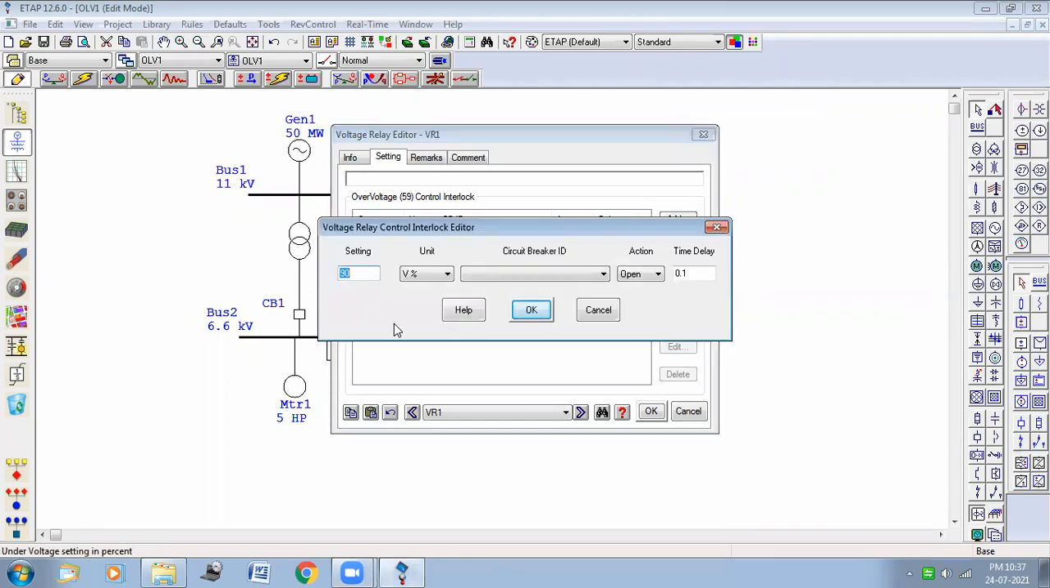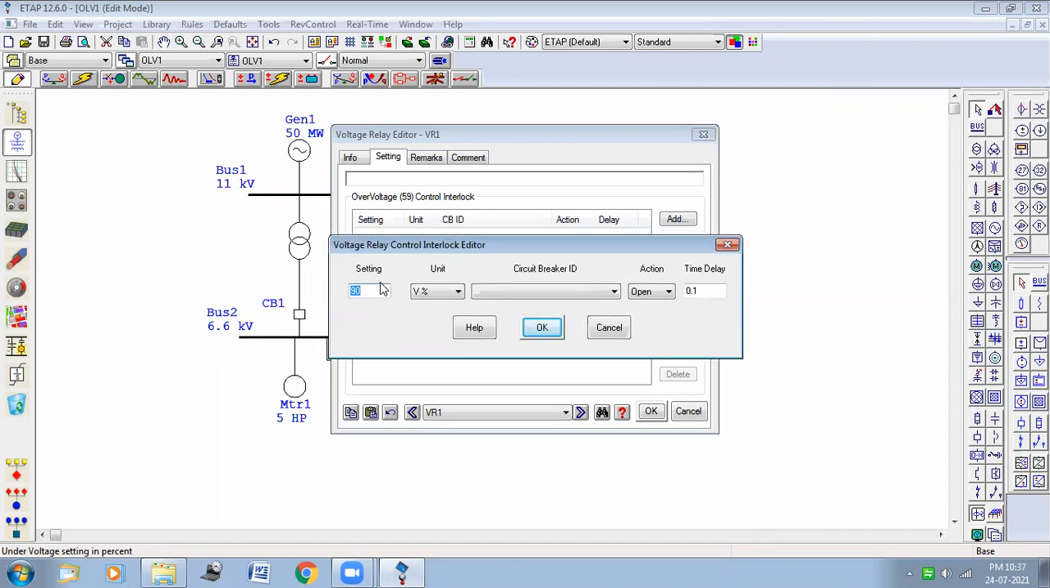Then you have to select the setting. I'm selecting the 90% setting. You can also take 80% settings. So 6.6 kV into 90%. If we consider 90% of 6.6 kV as the limit, the level, then below that level any condition is called an under voltage condition. So I'm taking 90%.